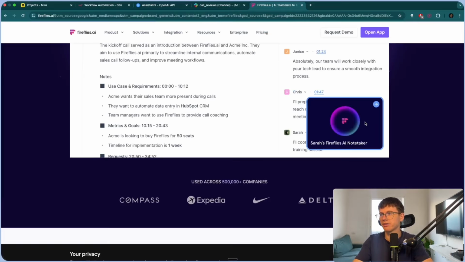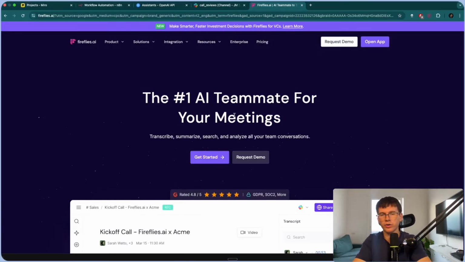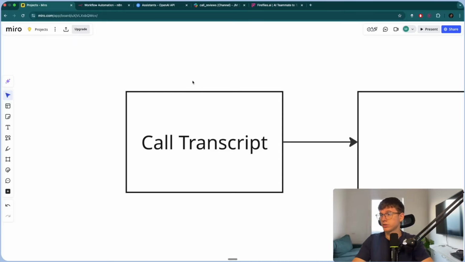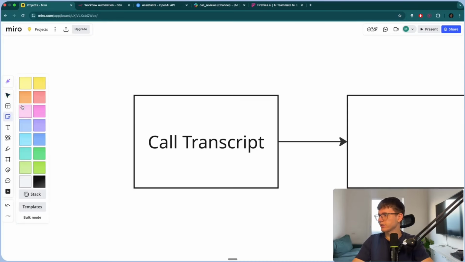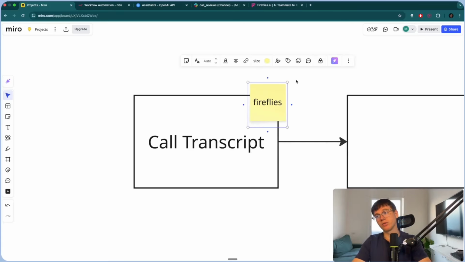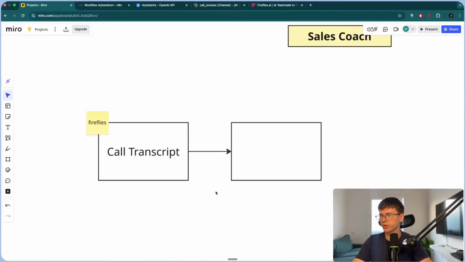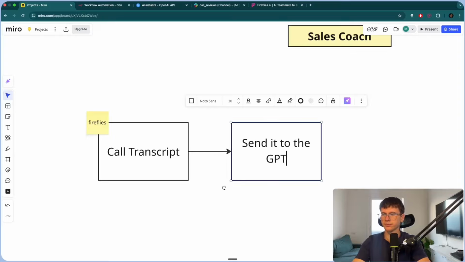I typically have the note taker on every single call, just because it's great if you missed anything on the call, if you want to look back, or for action items and things like these. That's what we would typically do. So for the call transcript, we would use Fireflies. So let me put here Fireflies. You also have Fathom, you have Sibyl.ai, you have Loom. There's a ton of stuff in the market. They're all pretty good. So call transcript, and then we want to basically send it to the GPT, the sales GPT.